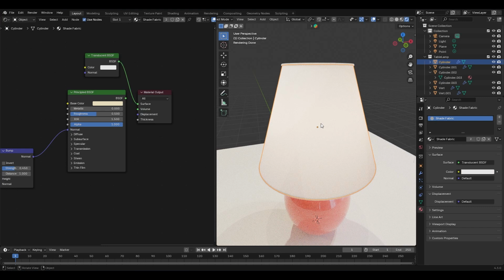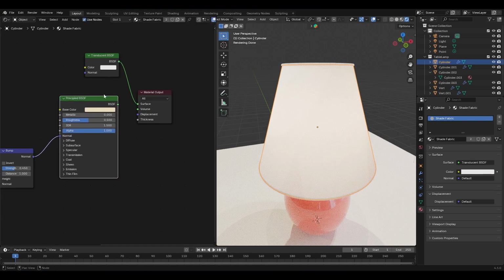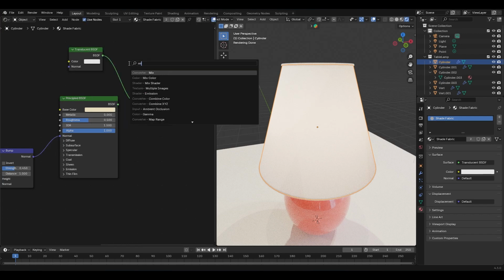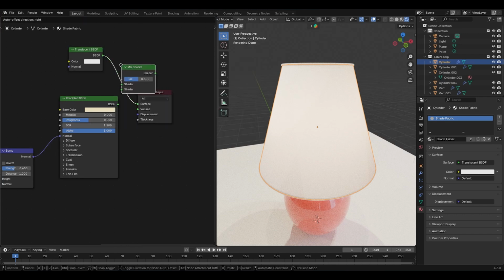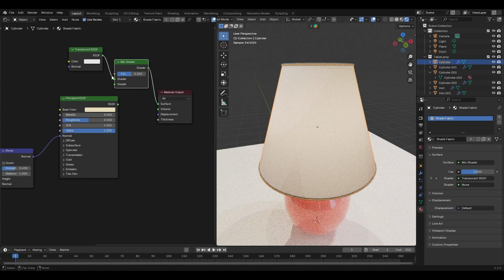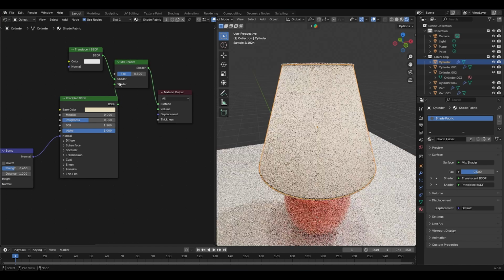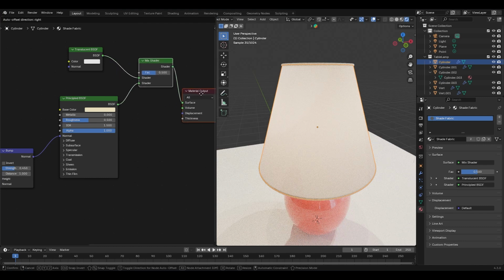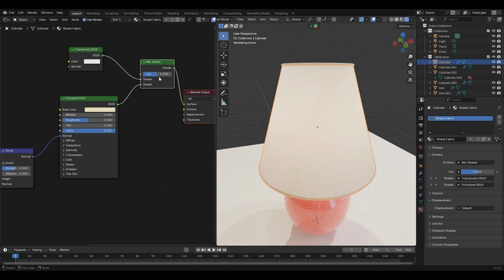Okay, so far, we've been mixing textures together. But this time, we need to mix two shaders. To do that, I'll press Shift-A, search for Mix Shader, and place it on this connection. Now, I'll connect the shaders like this, and there you go. With the Factor slider, we can control how much light is allowed to pass through the material. A value of 1 makes the material completely opaque. No light passes through. As I lower the factor towards 0, more and more light is allowed to shine through.